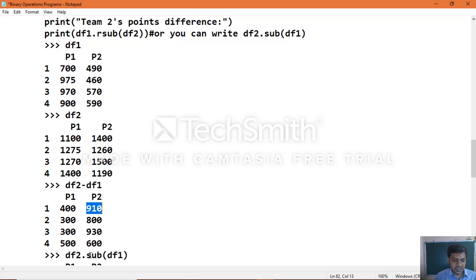1190 minus 590, 600. So that is the difference when you look at the two objects and each player. Team 2 player 1 is compared with team 1 player 1, and in the same way team 2 player 2 is compared with team 1 player 1. So that is how it takes place. Team 1 data, team 2 data, team 1 player 1, player 2, and in the same way team 2 player 1, player 2. That is how it can be represented.